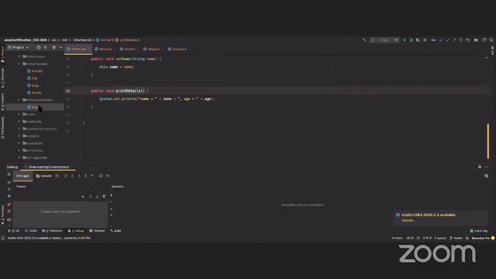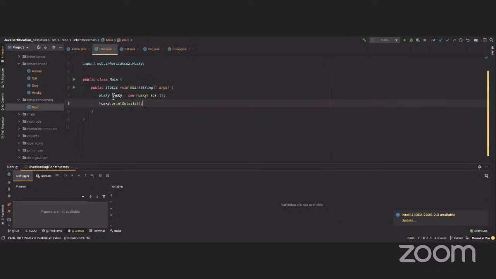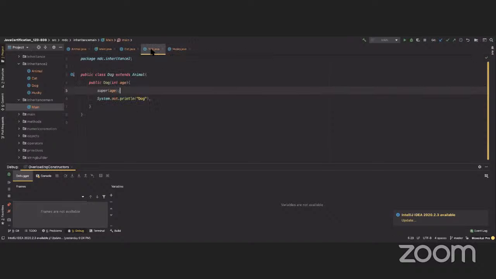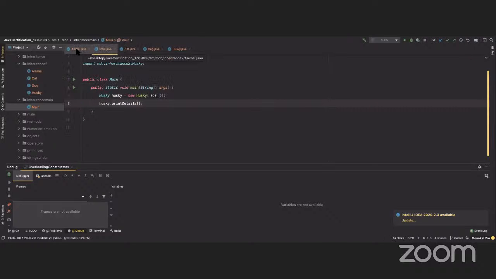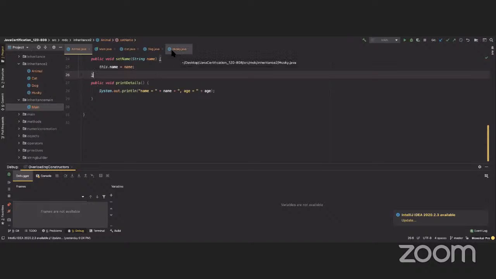Okay, so in the main class, we have an object that is created from the class Husky, and then we pass the age, and then you can invoke the method print details that is not in the dog class, is not in the cat class, is not in the main class, it is in the animal class. Which is so awesome, that you can use inheritance, you know, the grandparent of Husky, and still inherit methods from that class.